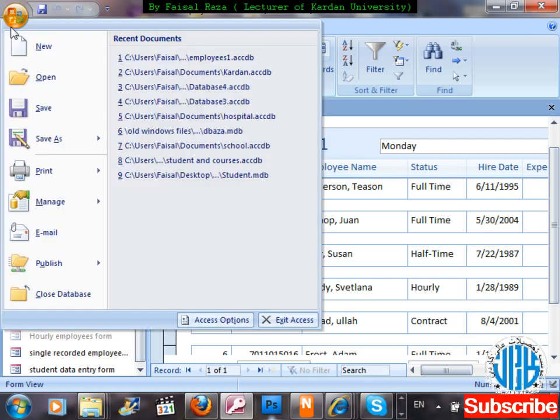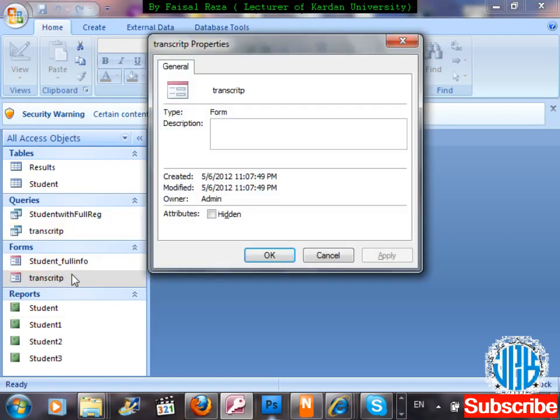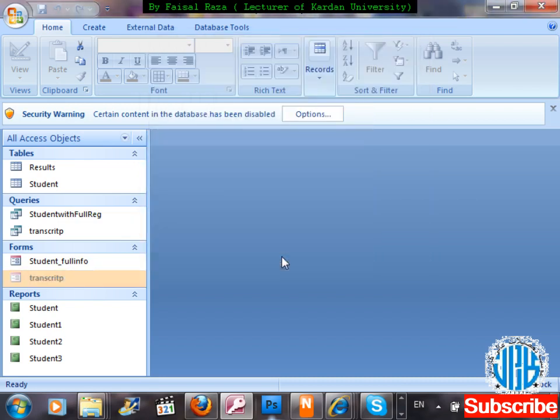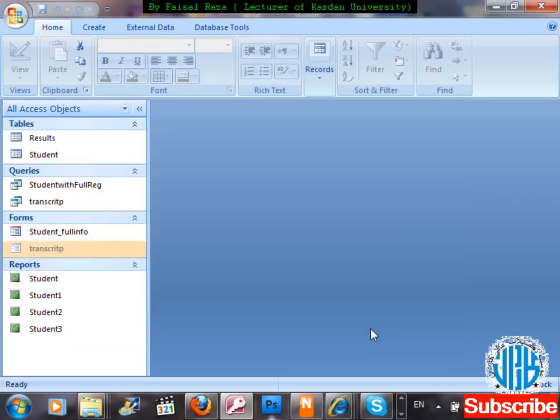If I go to another database, check it out, employees 1. Here, if I'm going to hide one form, just right click on that, view properties, and just make it hidden. Click on OK from view. Is this one working? What's the problem? No, it's going to be hidden.